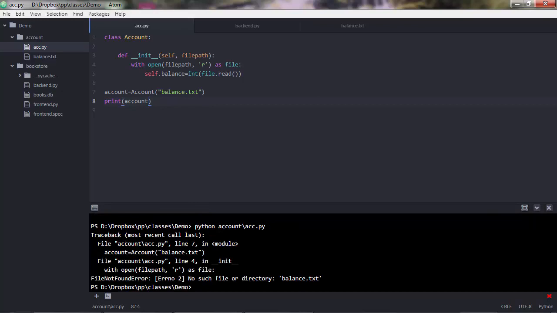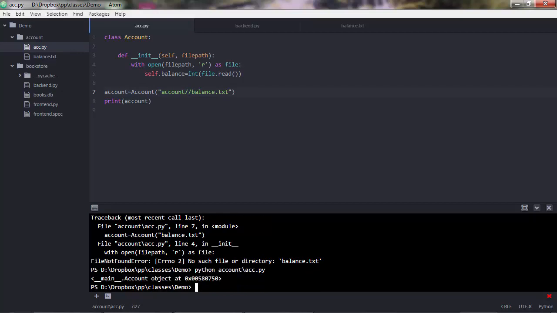We got an error, no such file or directory for balance.txt, and the reason for that is that we need to pass the account directory there as well. And yeah, this time it's working. We had to pass the directory there because we are in the demo folder, and you need to pass the account folder first and then point to the balance.txt. And this is the output.